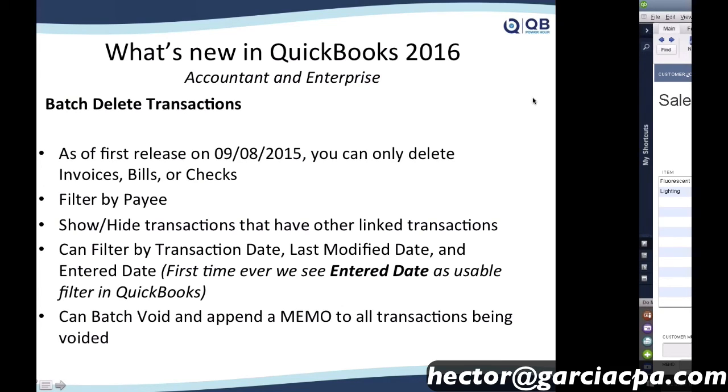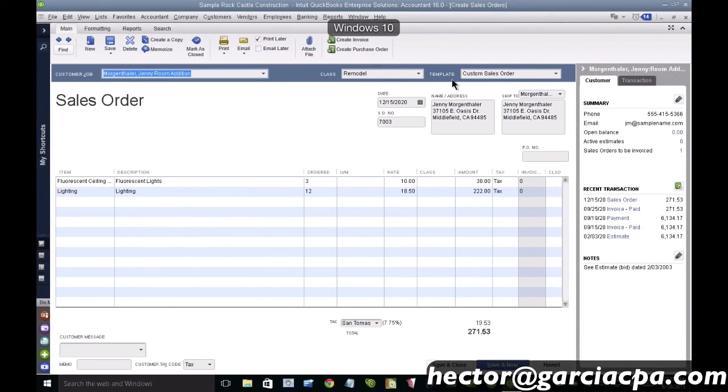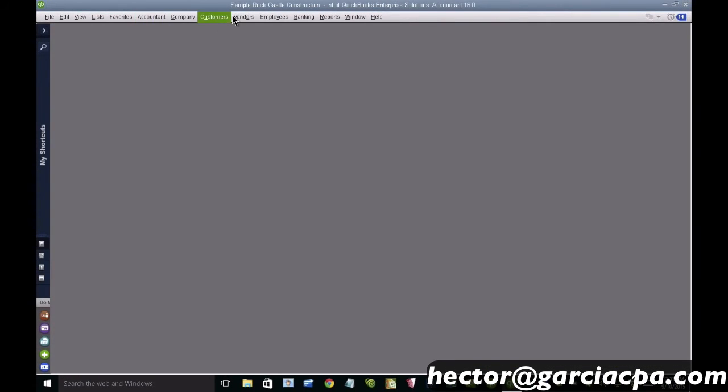So traditionally, if you modify a transaction, the enter date gets overwritten by the last modified date, but in the batch delete, we can actually use the enter date as well. Also, lastly, my favorite part is instead of batch deleting, I can choose to batch void. And by batch voiding, I can append the memo and actually discuss the reasons why I'm deleting. So I think that's huge. So let's go straight to the tool to tell you exactly how that works.